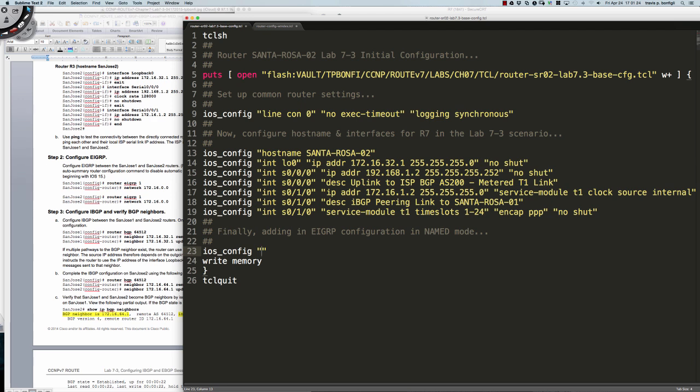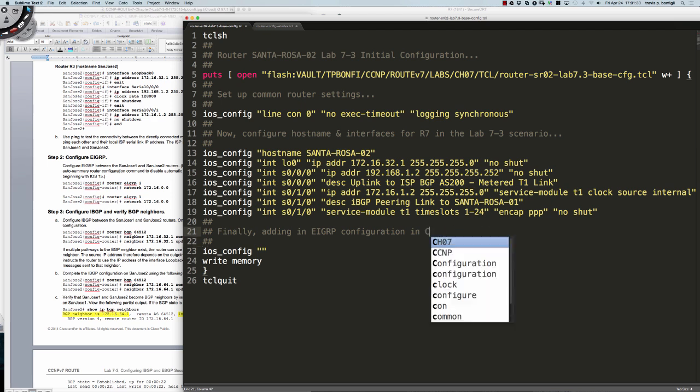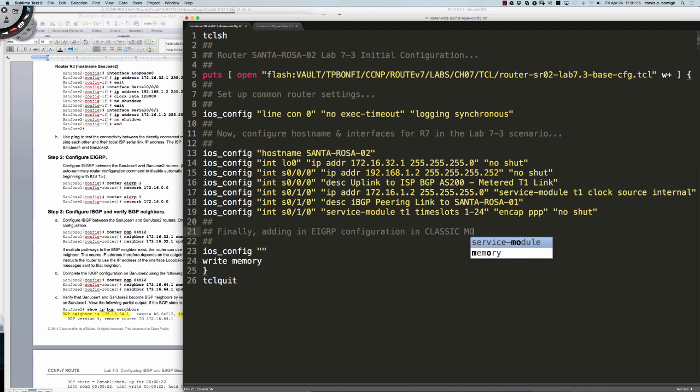Now, here's, and actually, you know what? We are on a router running 12.4, so I'm going to have to go ahead and bite the bullet on this one, and I'll say in classic mode. All right, so we'll do classic mode, so I'm glad I caught that. All right, so from global config, what is the command? Router EIGRP, and then my autonomous system number, so we'll stick with 1.